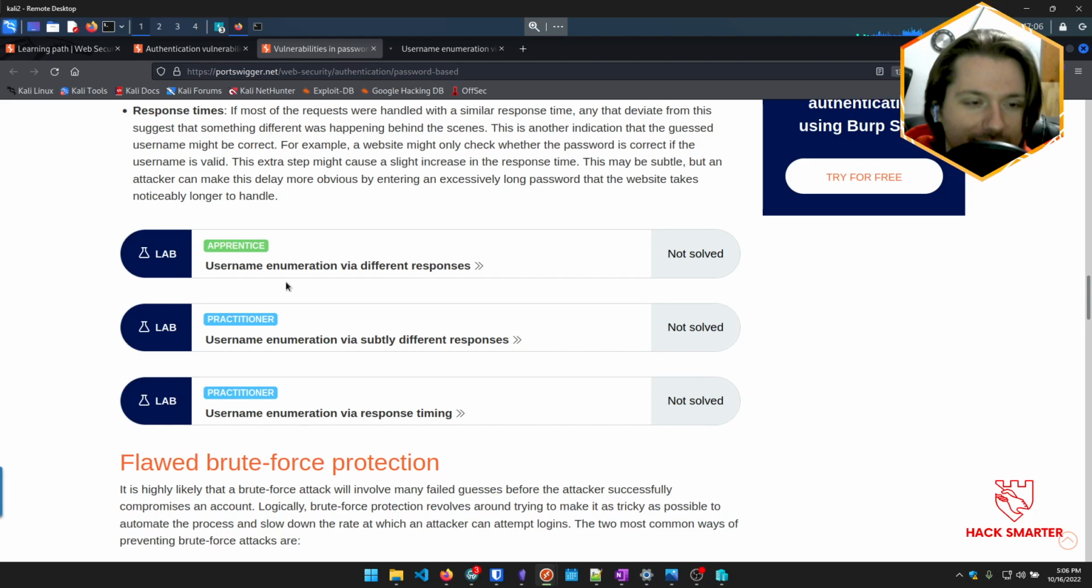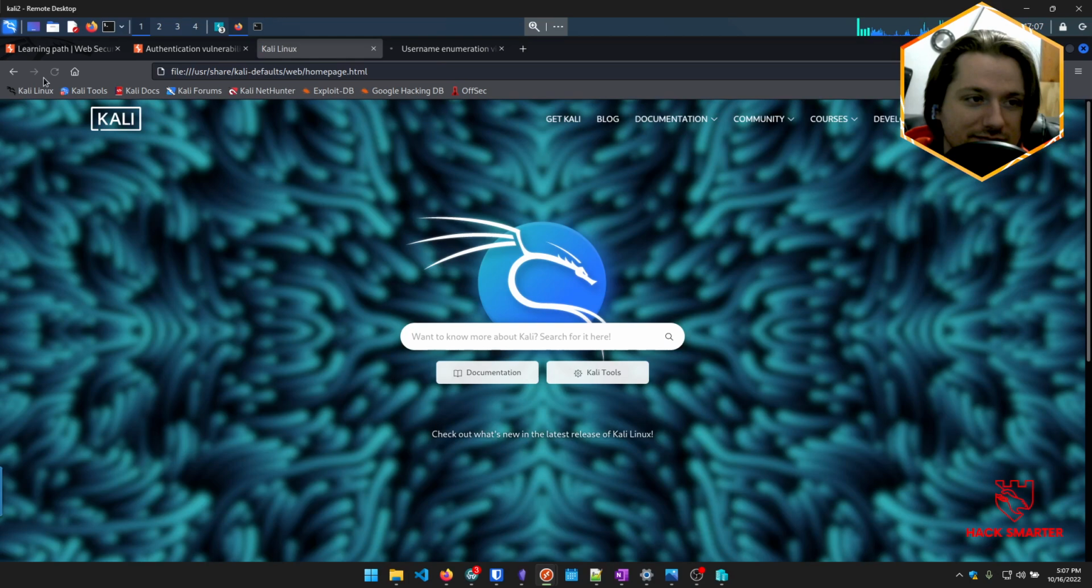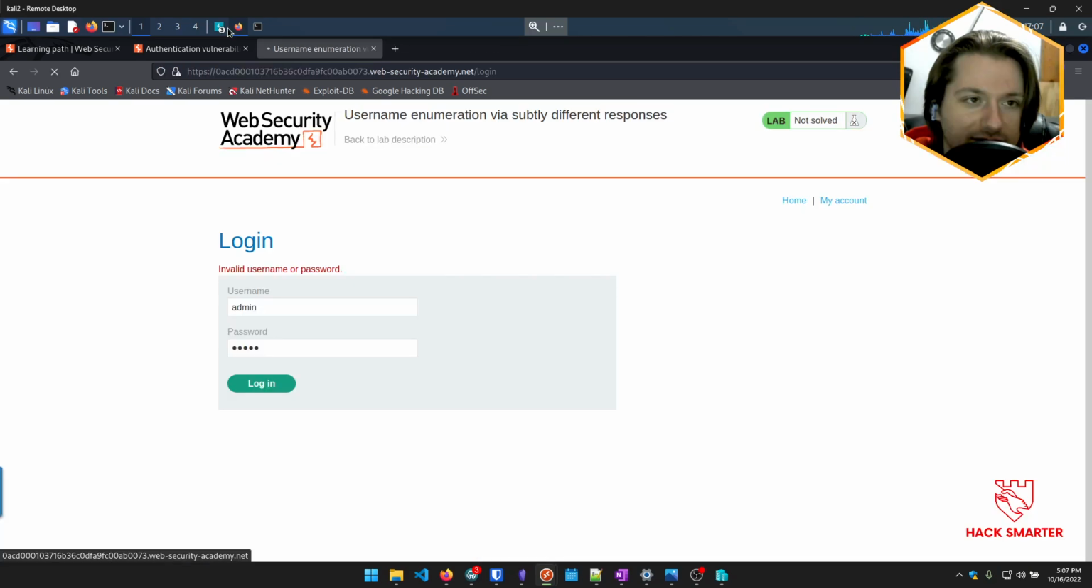What on earth? Alright, in this case, what we're going to do is look at the request, not the response. And then we're going to use Hydra. So let's get that going. Capital L for a list of users, capital P for a list of passwords. And then we're going to be doing the HTTP post form, I think.